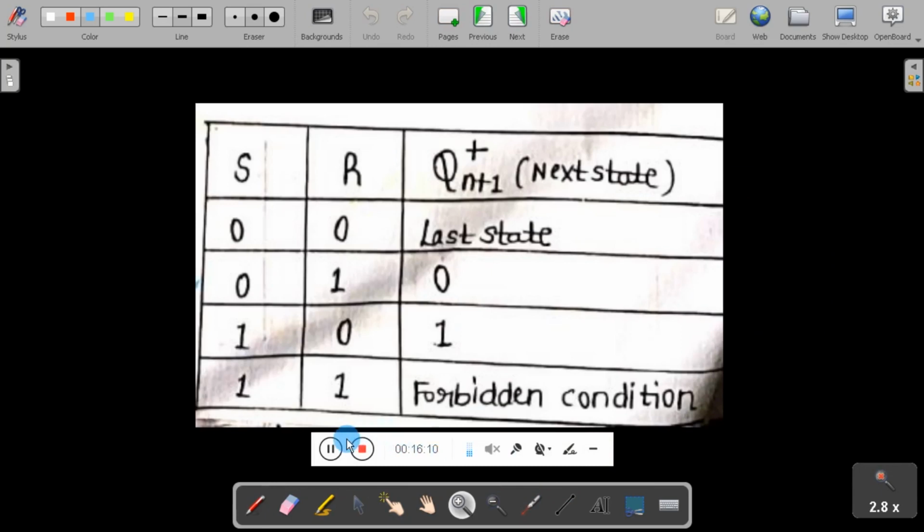Students, before proceeding to SR implementation by using NAND gate, we will revise the concept here. This is the truth table of SR latch. Instead of calling it a truth table, we can call it a transition table.